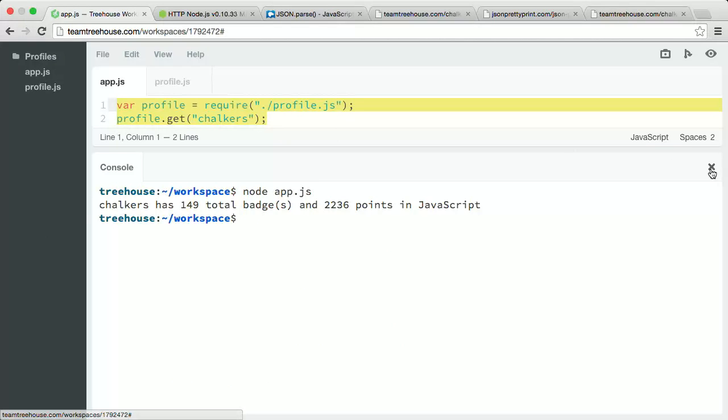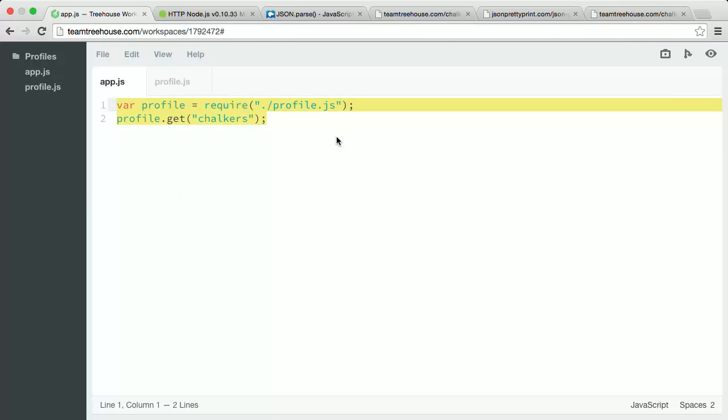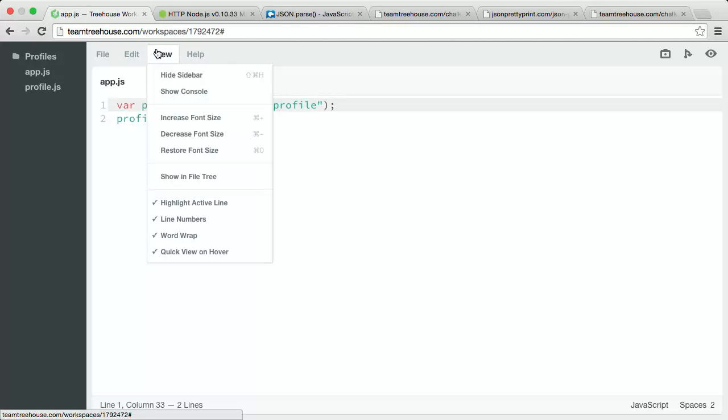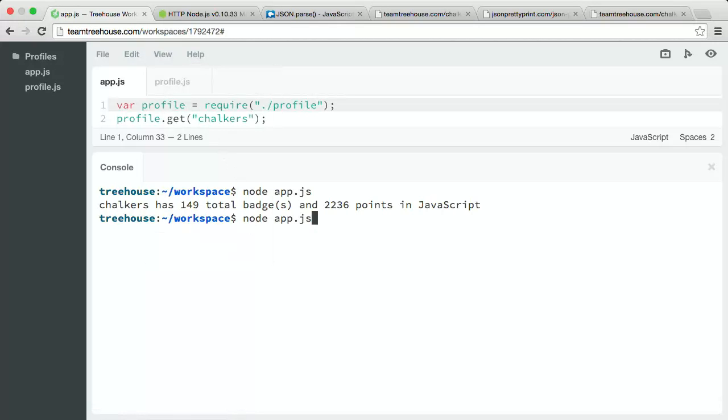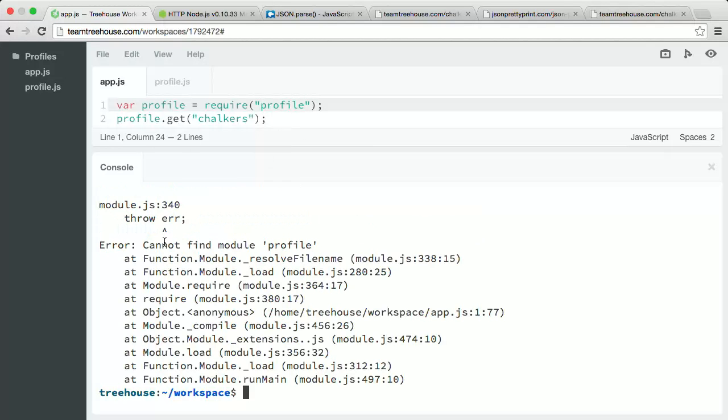Now, there's a couple of things that you should take away from this when requiring your own files. The .js at the end here is optional. We can delete that if we wanted to. So require profile. And when we go to show console and run it again, it works fine. However, the path to the JavaScript file is mandatory. So if you delete this here, the ./, and try it again, it says cannot find module profile. So be sure to add that in when you're requiring your own files. Cool.